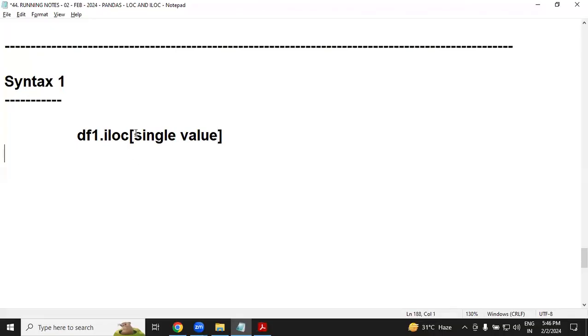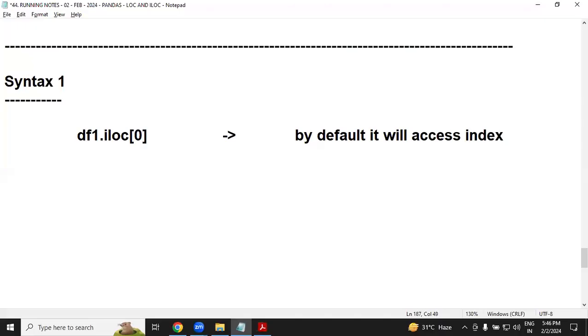By default, if you're providing 0, by default it will access the index. It will access what exactly? Index. Means it will touch the row. It will touch what exactly? Row. I mean to say that. Can I get a response, sir? Am I right or not? It will touch what exactly? Row. Keep in mind that. Right. Good. Move on to the next one.